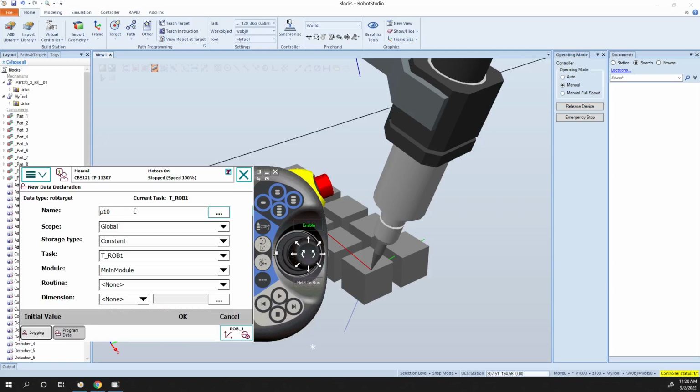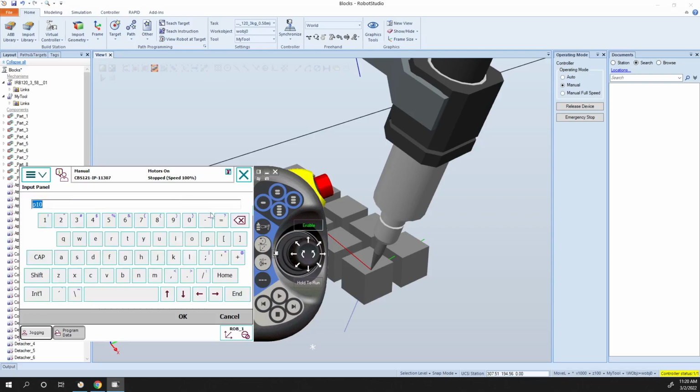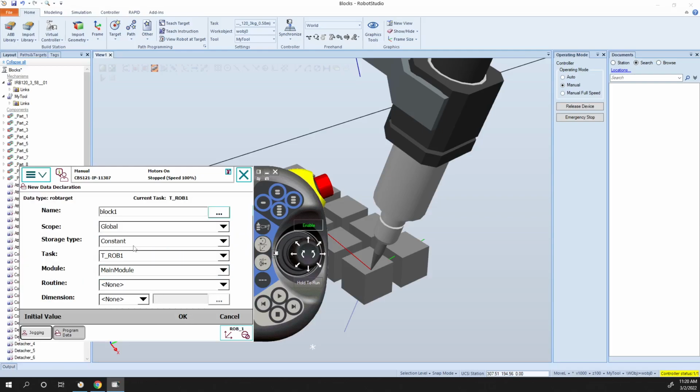Now, this is the sucky part of the Teach Pendant. You're going to click the 3 dots next to name, and you have an on-screen keyboard to type things out on a resistive touch screen. It stinks. But go ahead and call this whatever you want. P10 would be just fine if that's what you want to call it. Your choice. I'm going to call it block 1 since mine is a block. Block 1, okay. All right, and then scope global is perfectly fine.